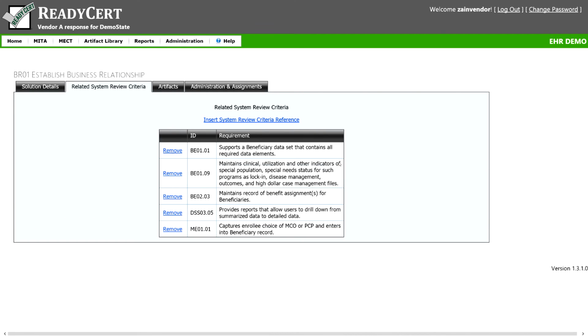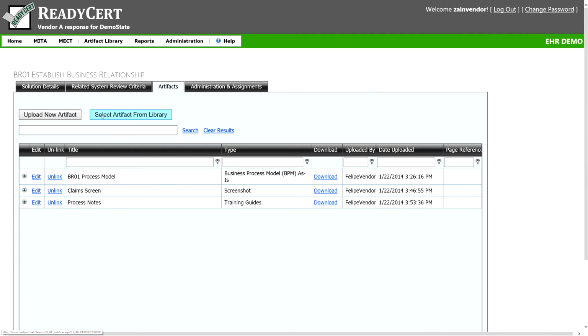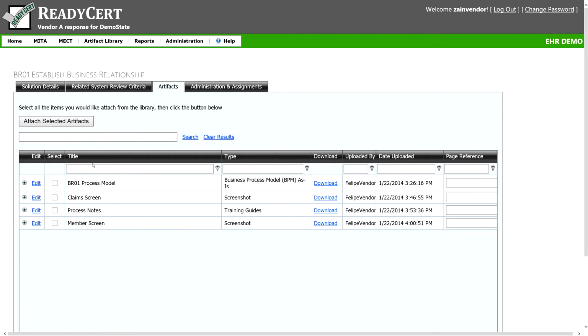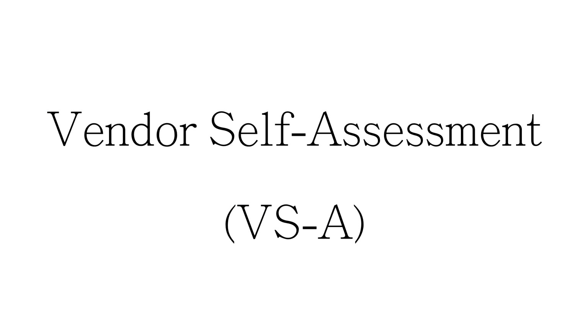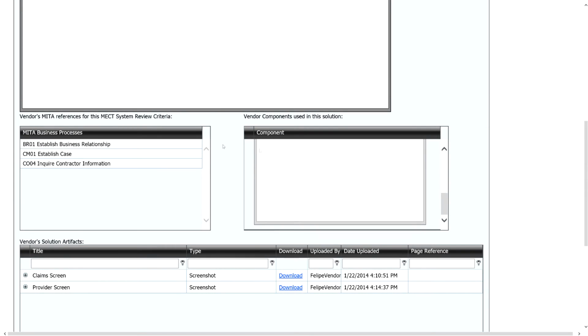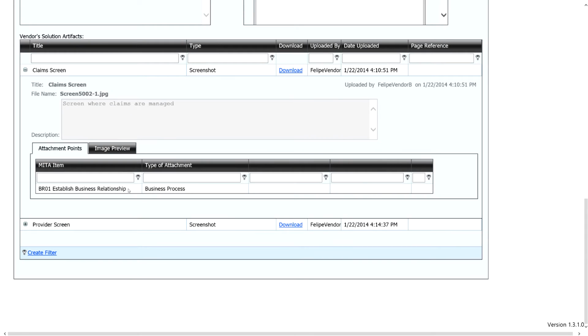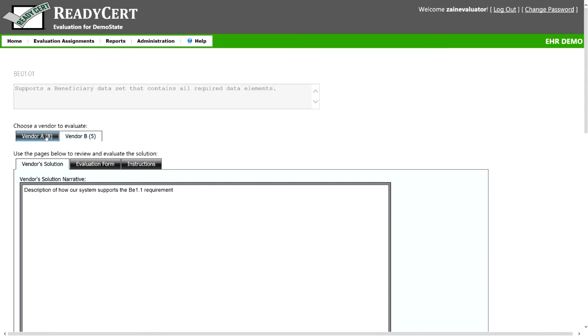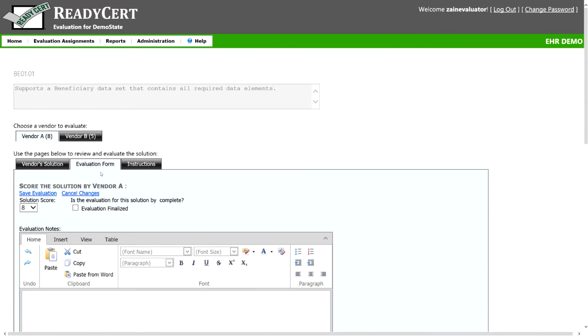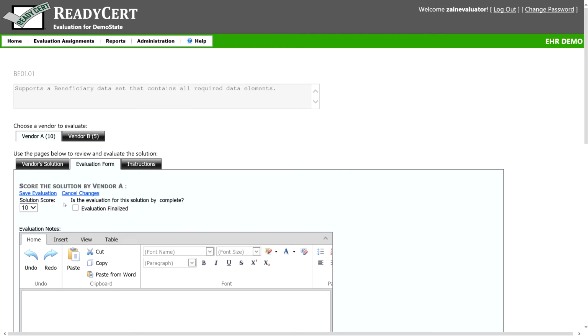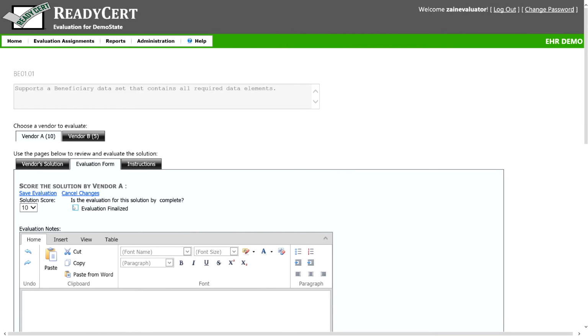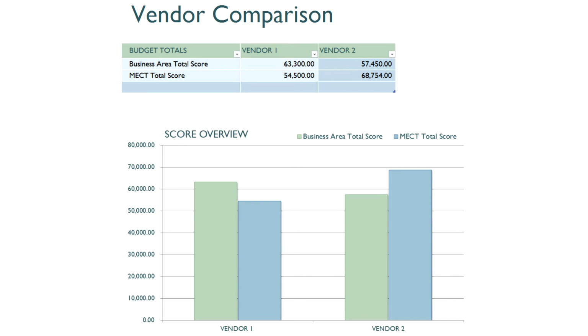They even rate their MITA maturity levels during the process, following the process that we call the vendor self-assessment, or VSA for short. When vendor proposals have all been submitted, those proposals can then be evaluated side by side using the tool. Look at their narratives and supporting artifacts and then score them. When everything is said and done, we have a full featured report with the scores in it. The system is robust enough to accommodate many different evaluators working simultaneously.